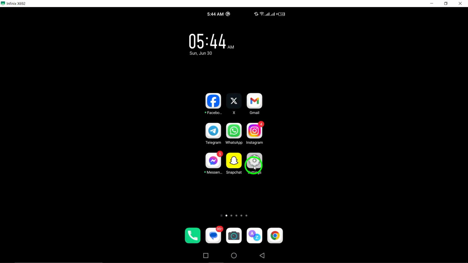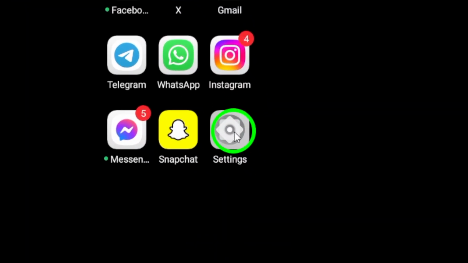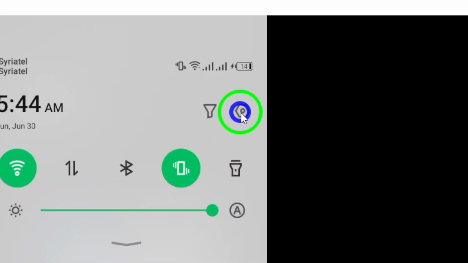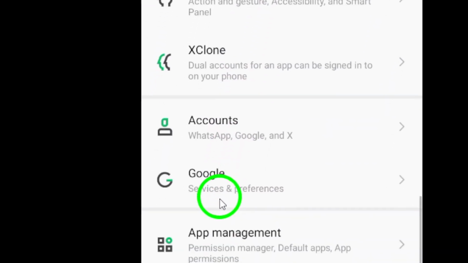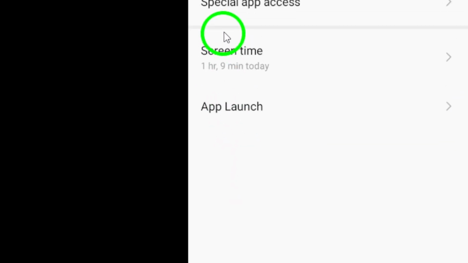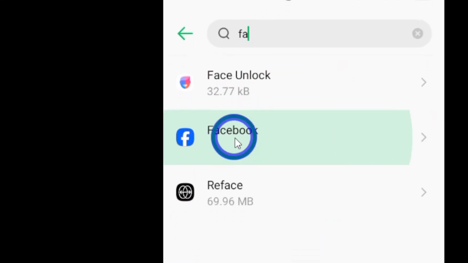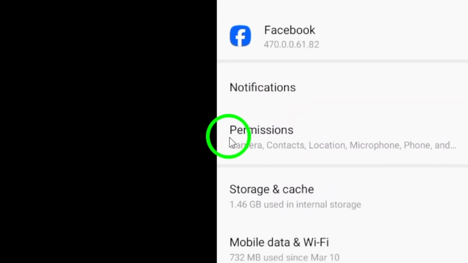First, open the Settings app on your Android device. This can usually be found in your app drawer or by swiping down and selecting the gear icon. Next, navigate to Applications and search for the Facebook application. Once you find it, tap on it to open the app settings.